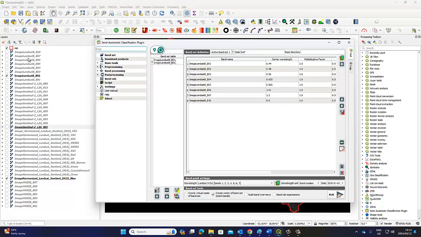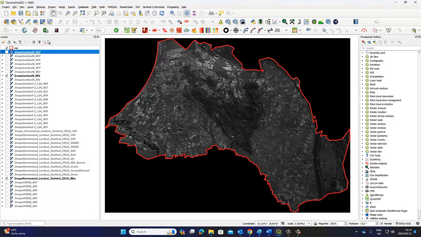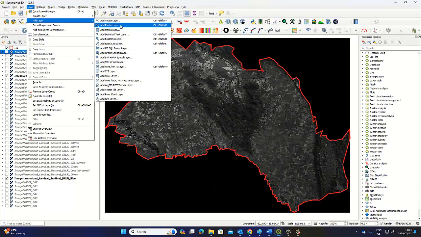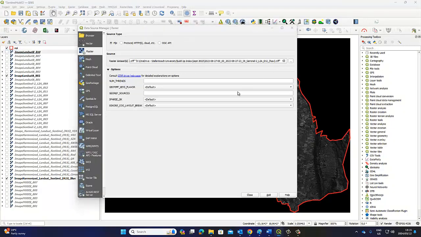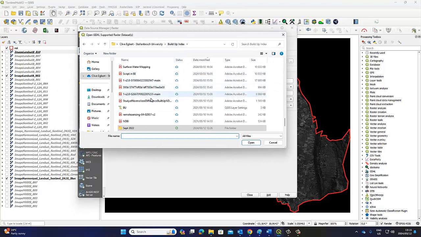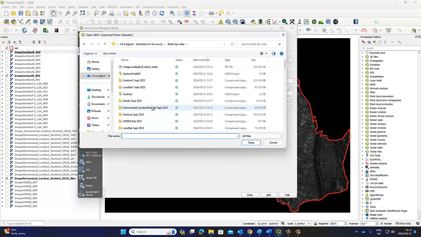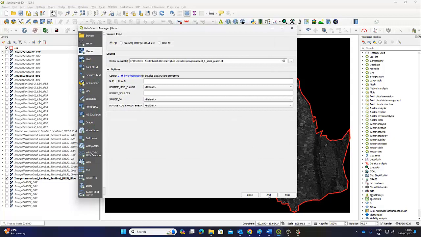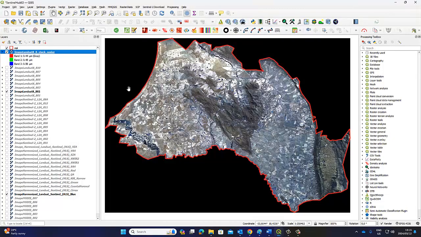Now you'll see it's nowhere to be found here, so we need to go and find it. Let's add it on top. We're going to go to Layer, then Add Layer, and it will be a raster layer. Let's go to our project folder and find it. There it says image Landsat 8 stack raster, and we press OK and Add, and there it sits. Voila, in a specific order: 1, 2, and 3.